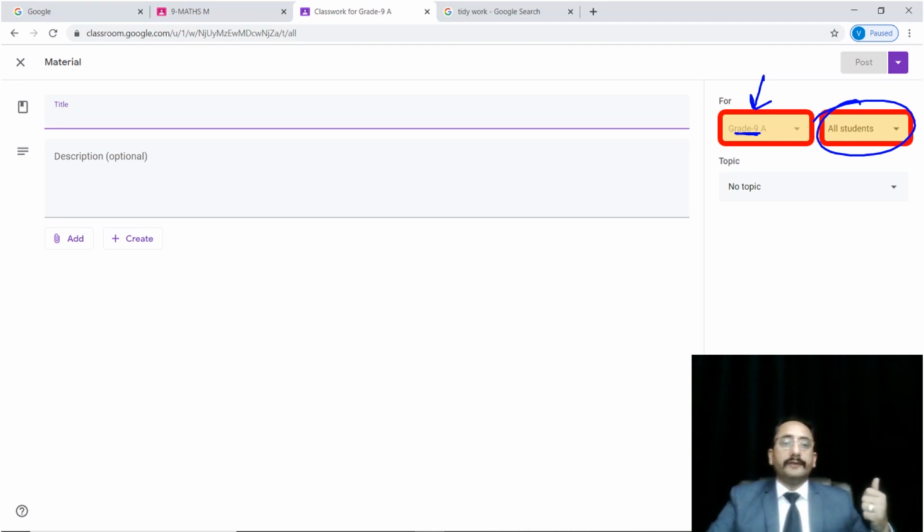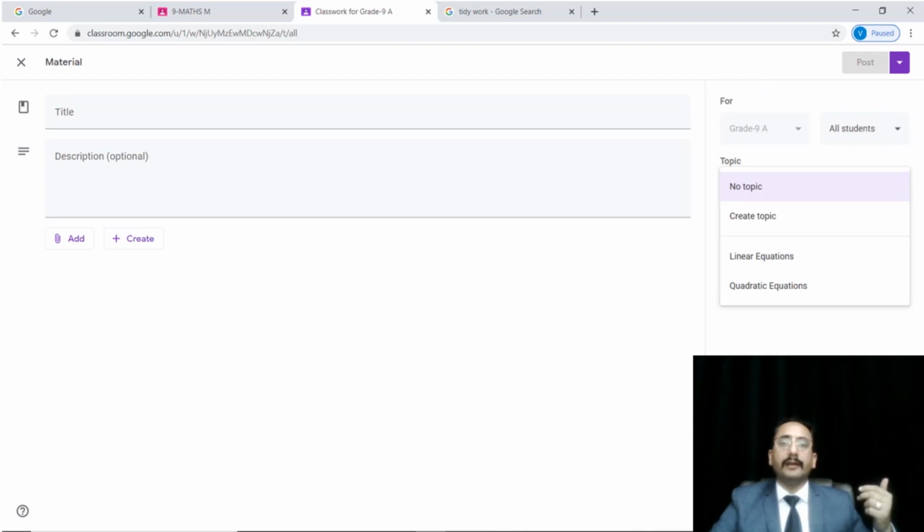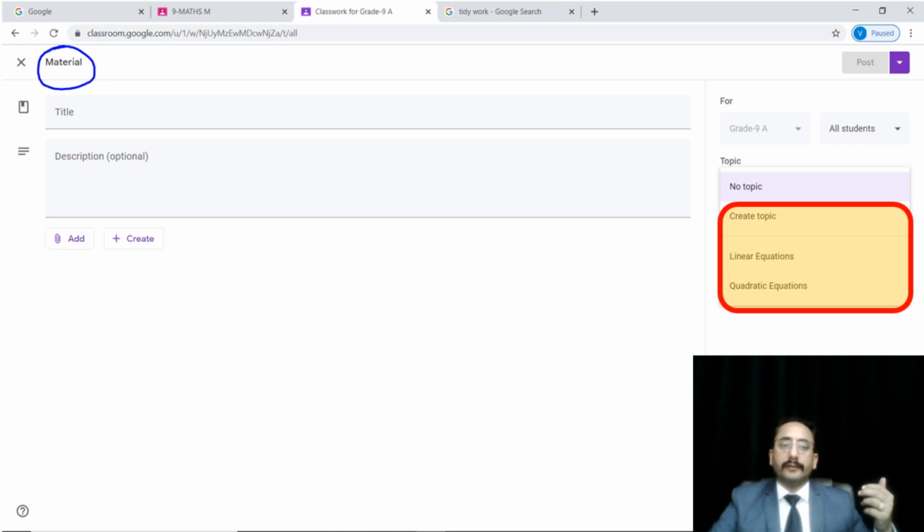Then the next one is topic. So we already added 2 topics. One is linear equation, second is quadratic equation. If I click here, I can see those 2 topics. Now I can link this material with the specific topic. It's always better to link every title or material with the topic because it's easy to sort out later.